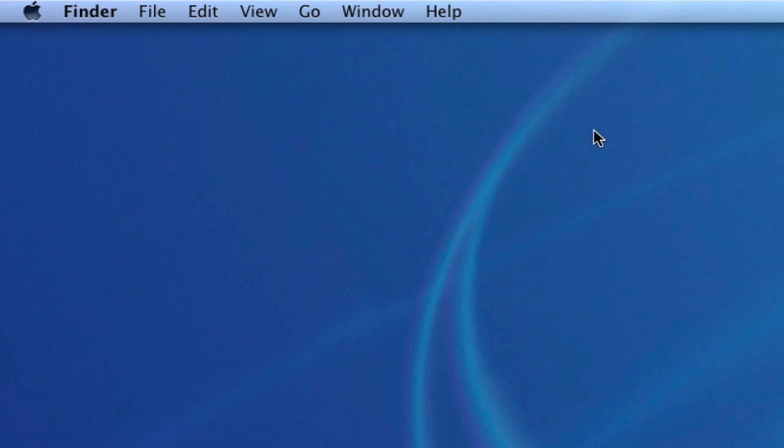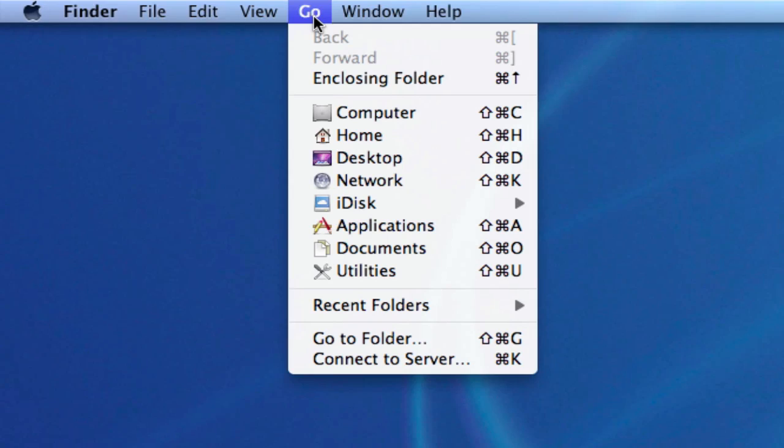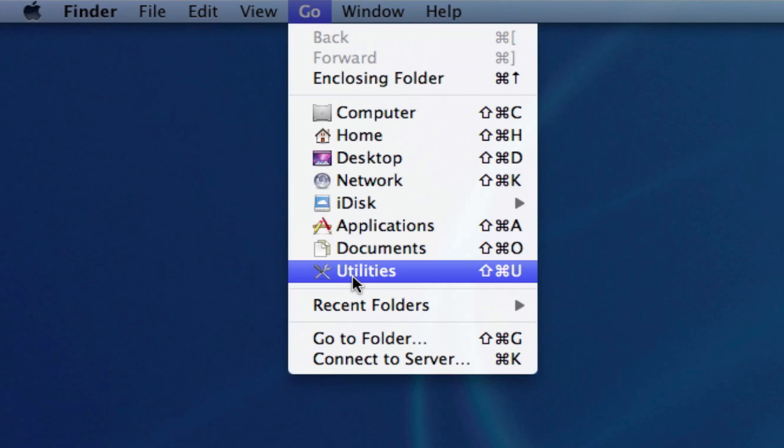In order to do that, make sure you're looking at your Finder. It should say Finder in the top left corner of your screen. Just click anywhere on your desktop and then go to Go, Utilities.